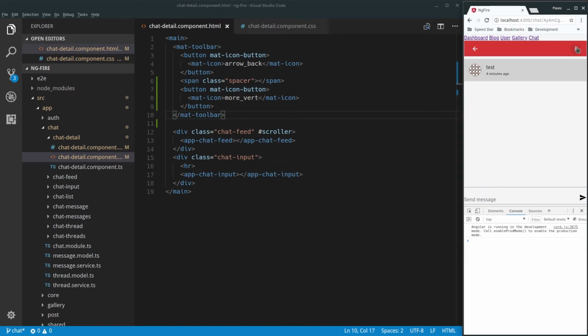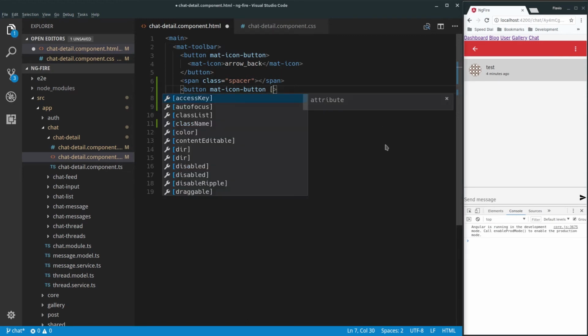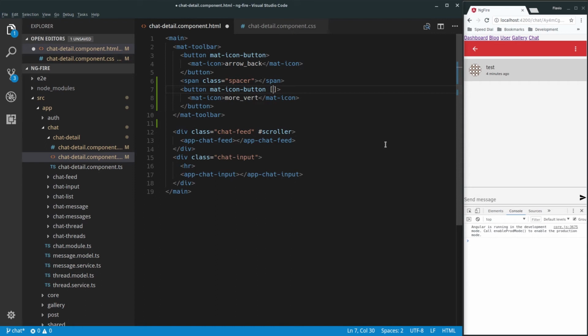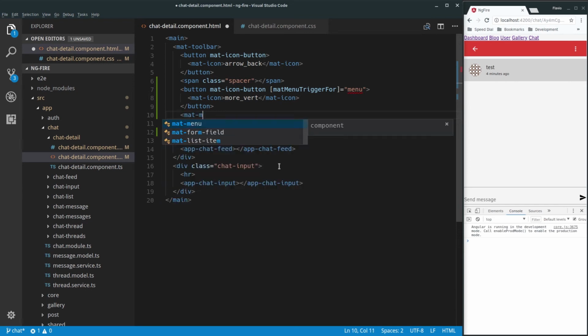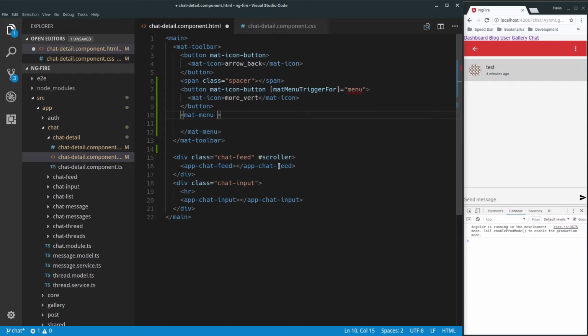Okay. Now if you click on it, we need to add a trigger that will create a drop down here. So on the bottom, let's create a trigger. And this comes from Material Angular, mat-menu-trigger-for. Let's call it menu. Now we're going to use that mat-menu that we imported. We need to pass that menu ID we gave in there. Okay. It's all coming from Material Angular.